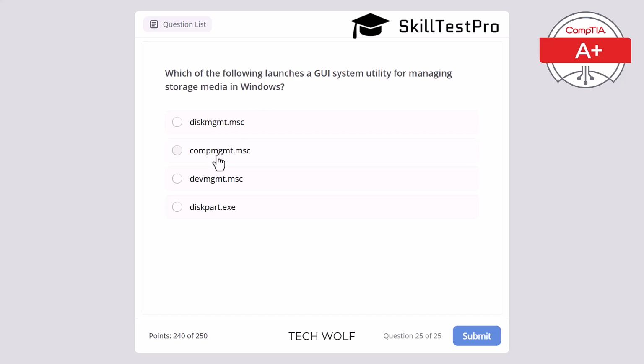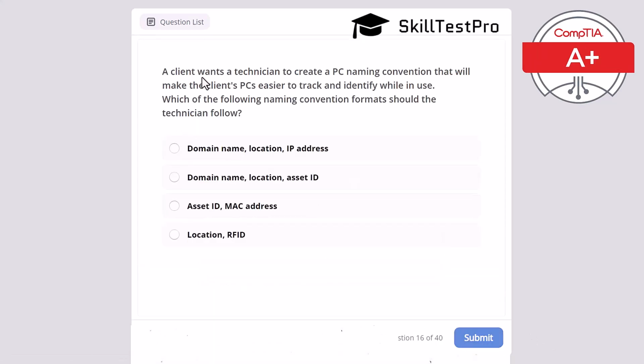diskmgmt.msc, compmgmt.msc, devmgmt.msc, diskpart.exe. And the correct answer here is diskmgmt.msc. And submit.